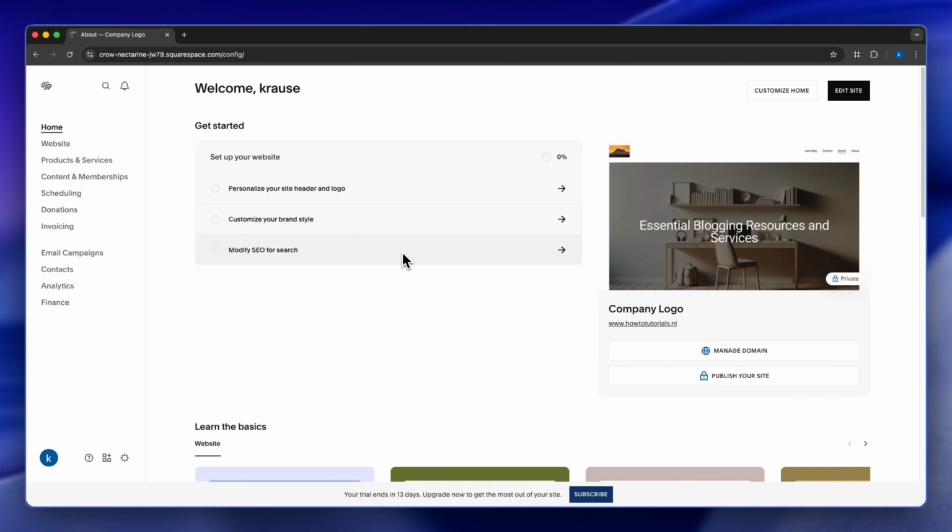Changing the background color in Squarespace is actually very easy, and in this video I'll show you exactly how to do that.